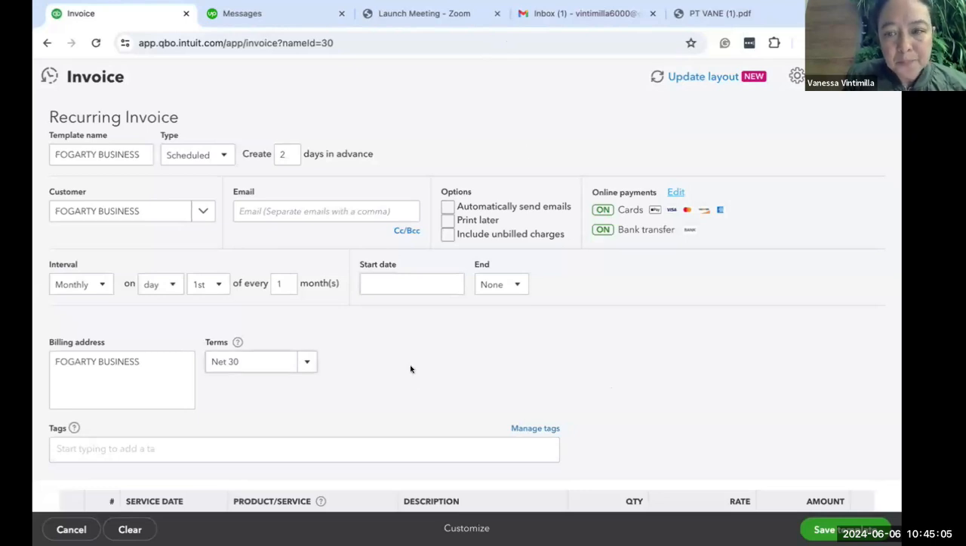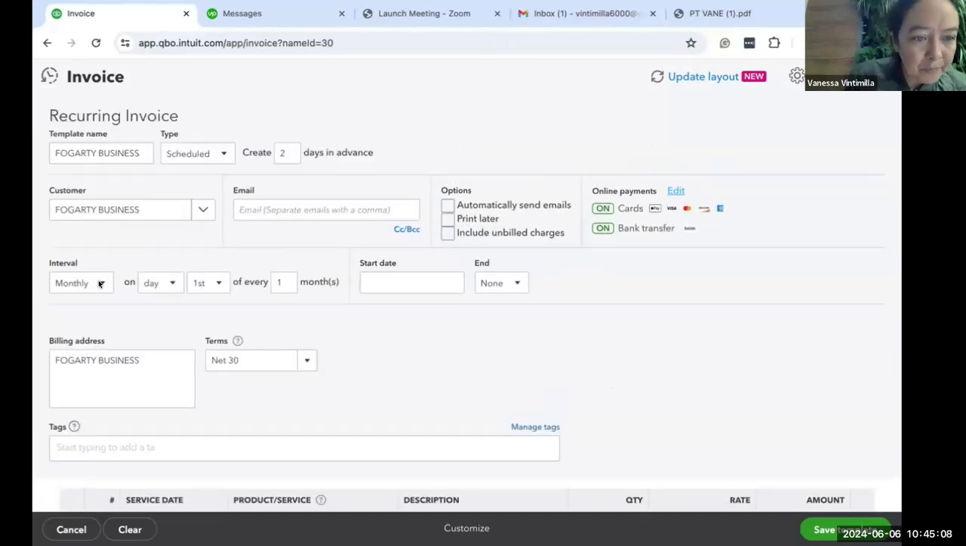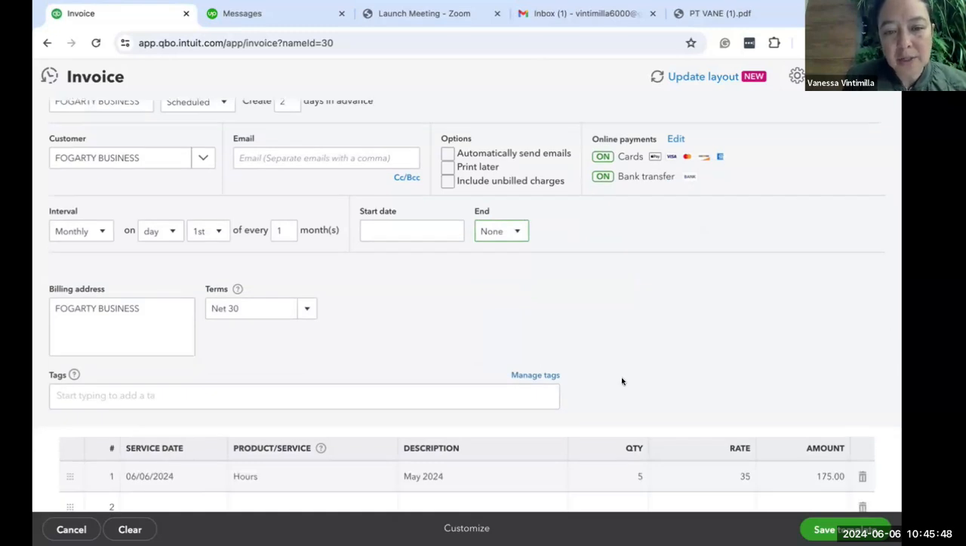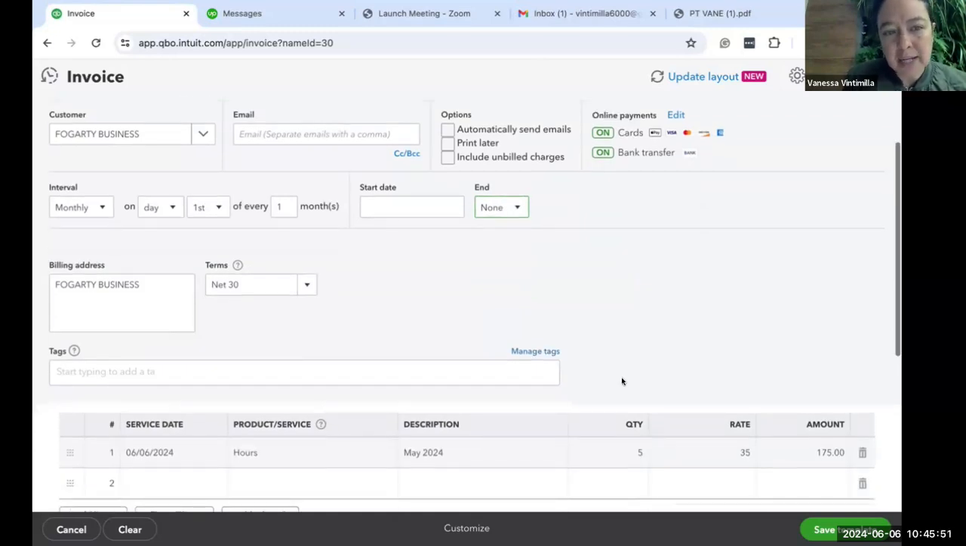Okay, so here it says interval. If it's going to be the first of each month, it says here monthly on day 1 of every month. The start date, by the 5th maybe of each month. So you can get paid by the 5th of each month, whatever it is. But I usually put none here, depending how specific you want to be, because sometimes it's just time consuming.